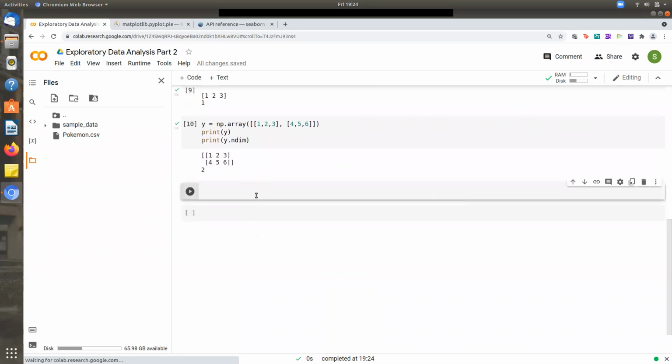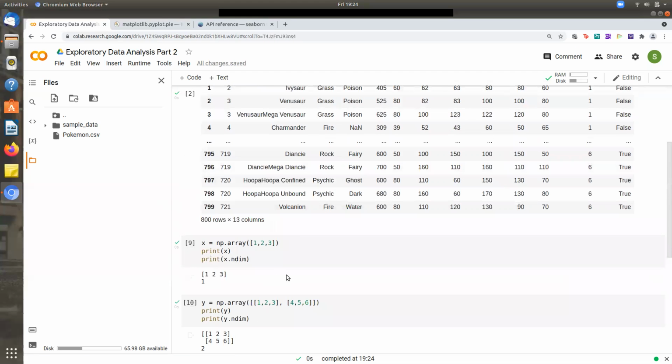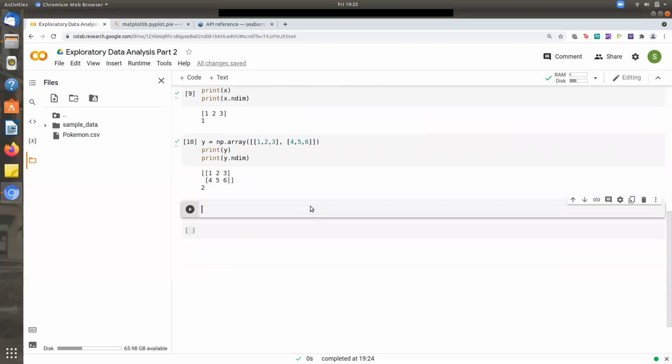Without going deep into numpy, numpy has pretty cool things you can do with it. There is a lot of linear algebra you can do with it. We will get into that later. For now, let's stick to the visualization part.